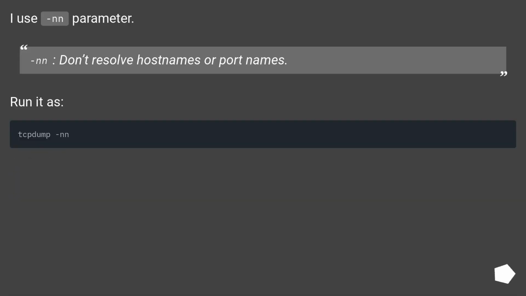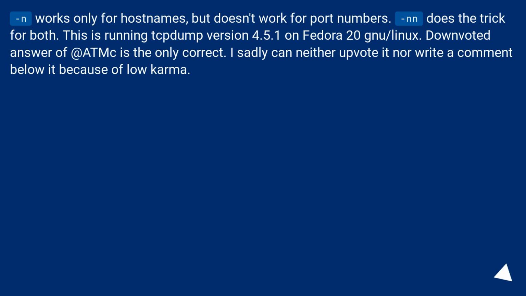I use the -nn parameter. -nn: don't resolve host names or port names. Run it as. -n works only for host names, but doesn't work for port numbers. -nn does the trick for both. This is running tcpdump version 4.5.1 on Fedora 20 GNU/Linux.